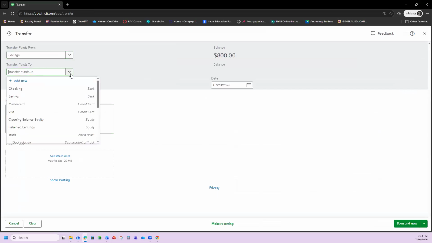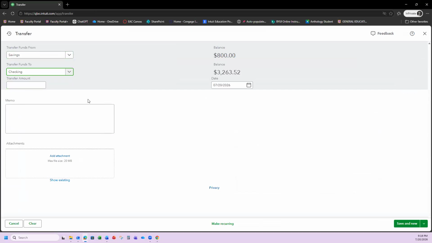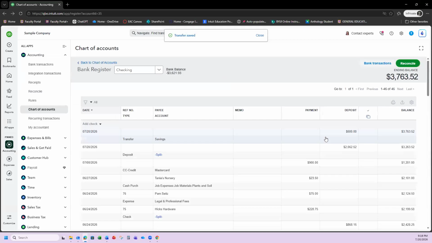And our transfer funds to account is going to be our checking account. We are going to transfer $500. And then we'll use today's date. And that's it. So again, I'll hit save and close. And I've now transferred money from my savings account to my checking account.